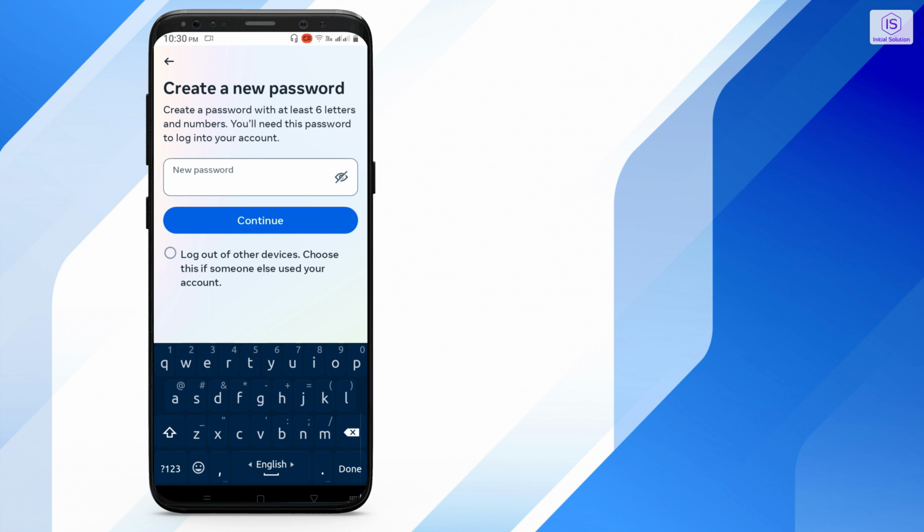So that's it. That's the process. You can log into your account.